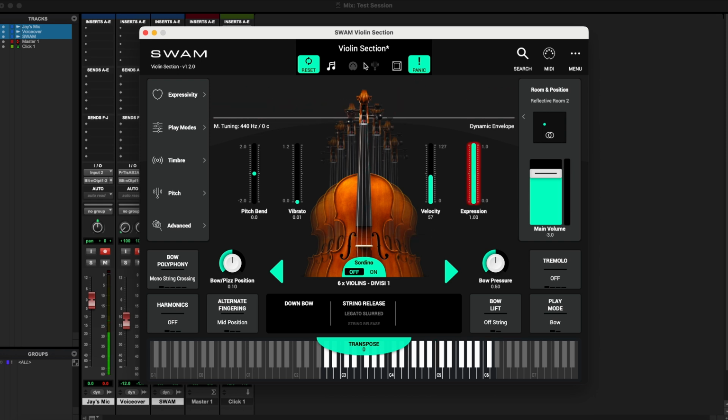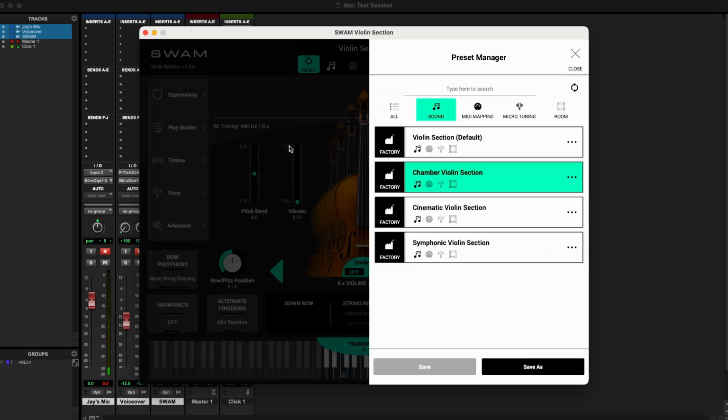The next thing I want to show you is how to select presets. So I'm going to press Command O to open the presets menu. Chamber violin section selected. I'm going to use the up and down arrows: cinematic violin section, symphonic violin section, chamber violin section. So let's try the cinematic preset. I'm going to press enter.